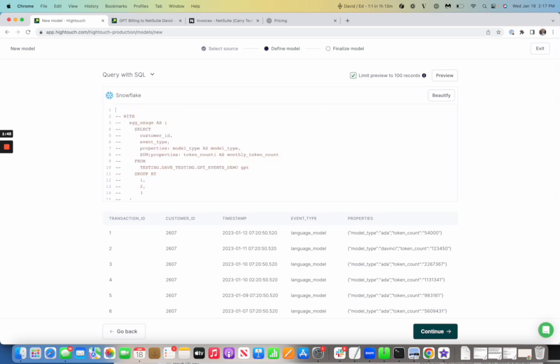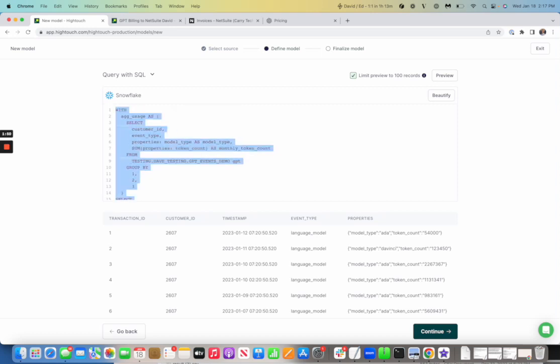So we can delete that. And here's our completed query. The first part of this query just aggregates these tokens by customer and model type on a monthly basis. It's a pretty simple sum over these token counts for each property.